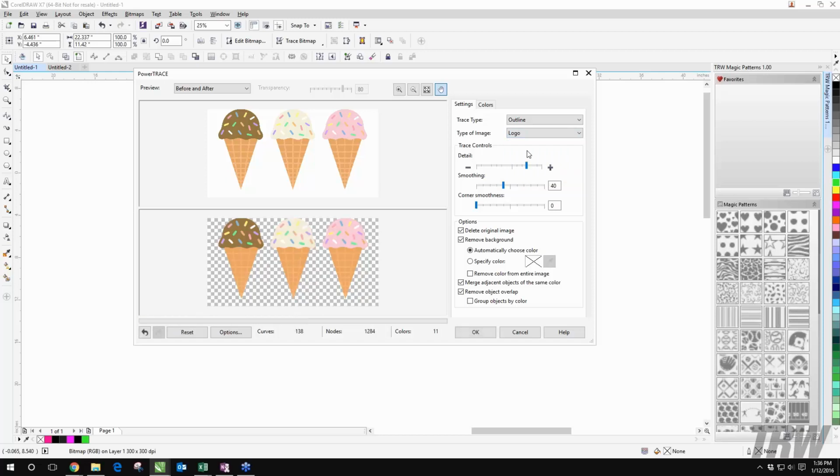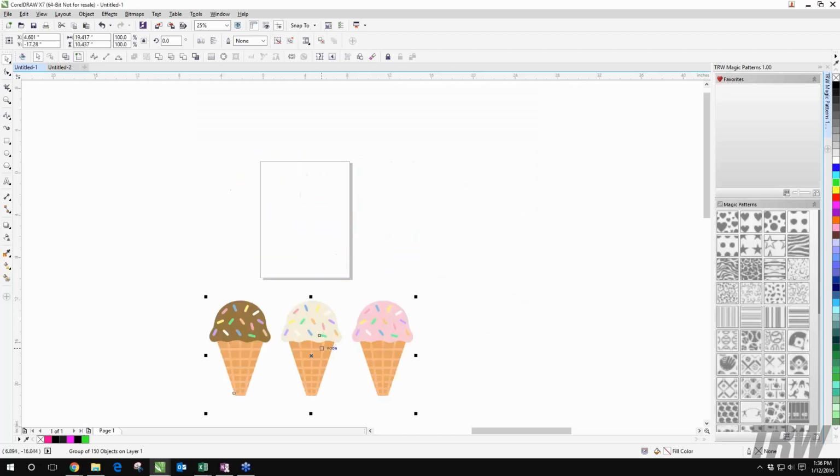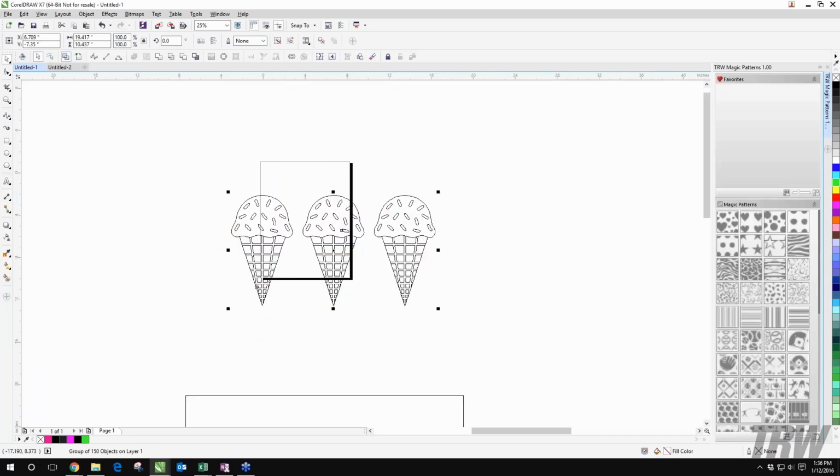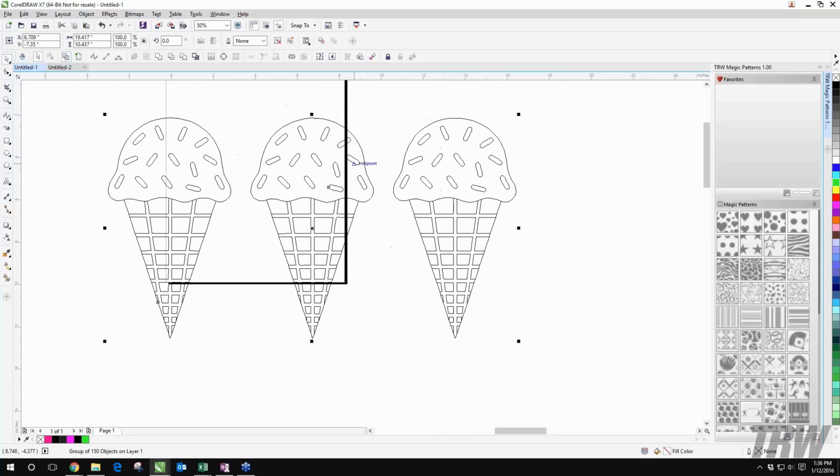and see what it's going to give us. That one looks almost good. Again, we're missing those bottoms. So I'm going to go back to the detailed logo. Perfect. I'll hit OK. And now we have our vector image. So when I look at my wireframe now, I'm going to see a perfectly traced ice cream cone.